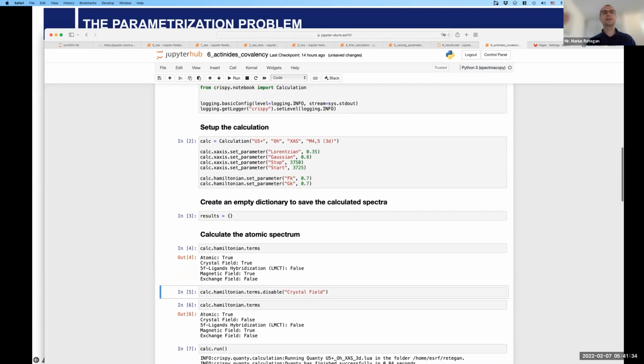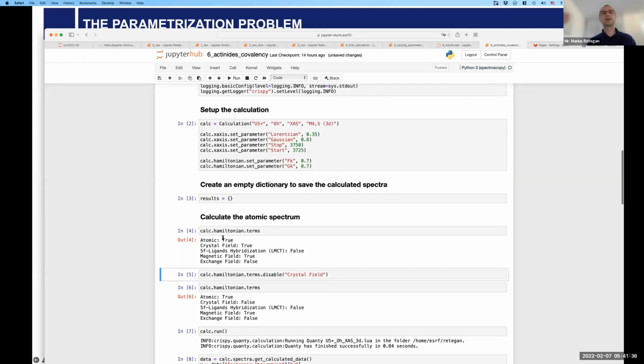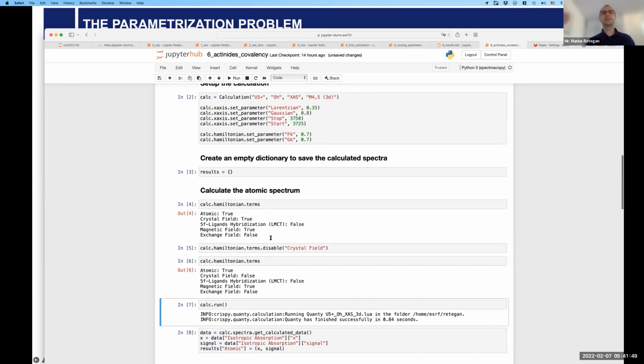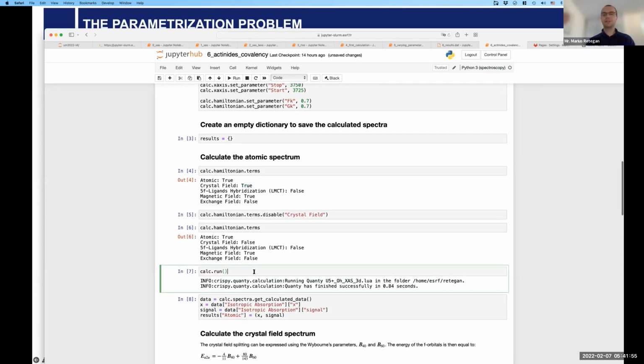I see that by default the program, in addition to the atomic term, also has a crystal field term. So my first calculation is to disable the crystal field, so I don't want any influence of the ligands. Then if I look again, I disable this term, and now I have false here compared to true here. And then I run the calculation.